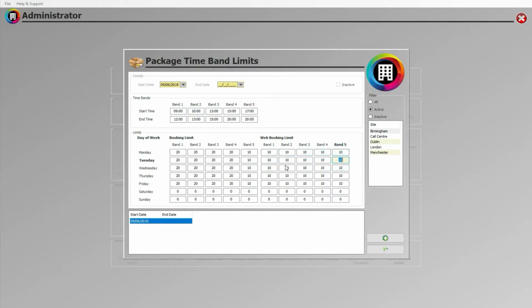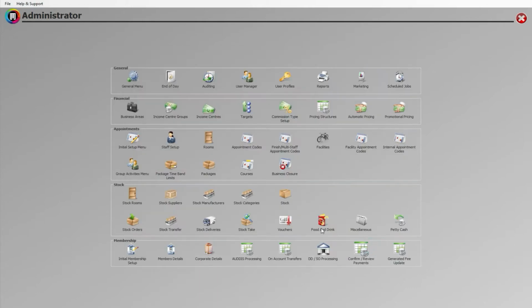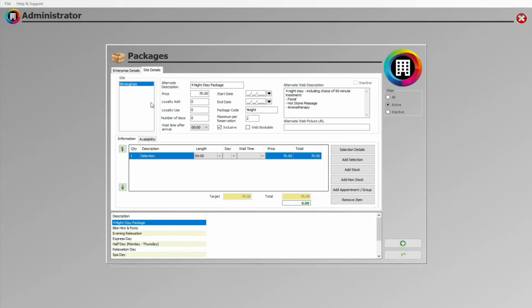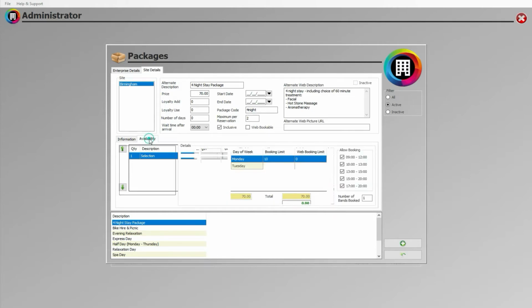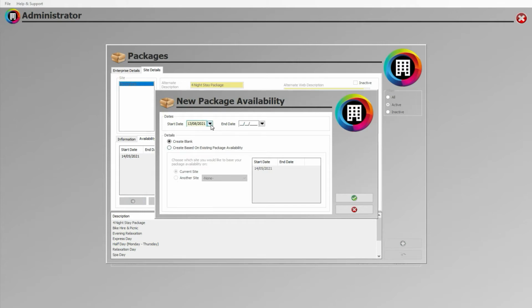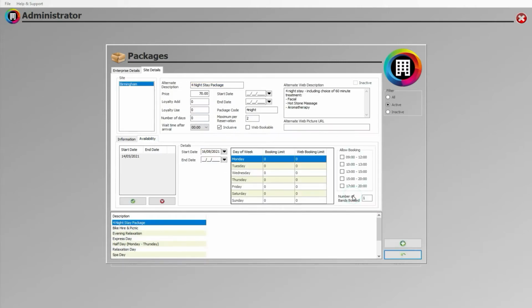Next, you will need to assign the time bands to your packages. Head back to the Packages icon, highlight the package and select Site Details at the top. Head down to the Availability tab next to Information and click the green plus below the box. Select the start date you wish the availability to take effect from. Select Create Blank to create a fresh template and then click the green tick. This will pull through the available time bands you have set up for that period.